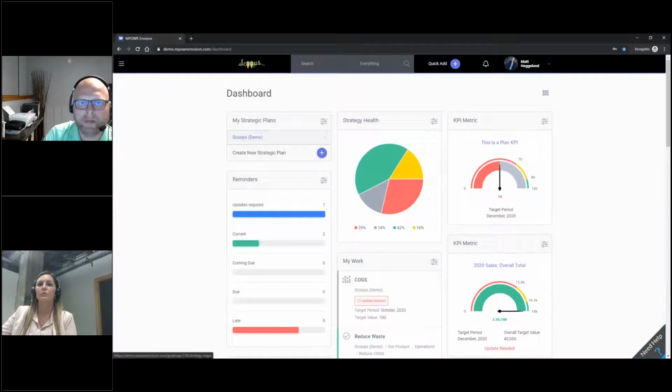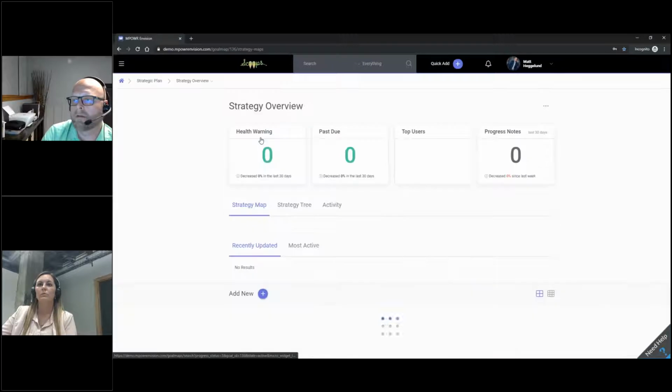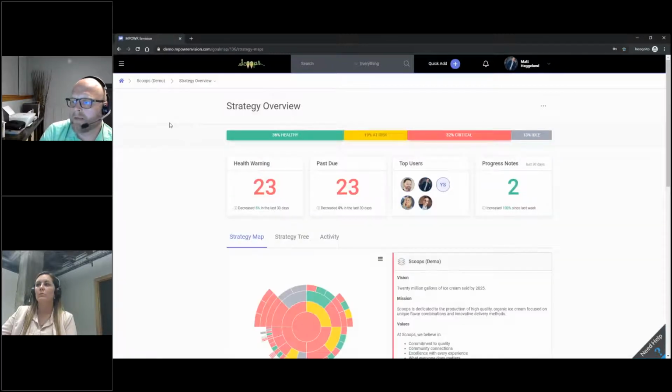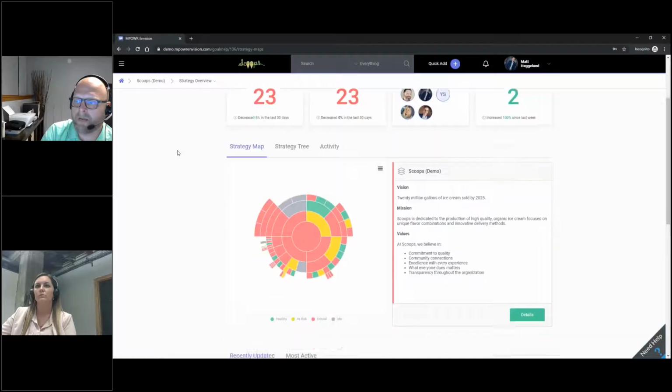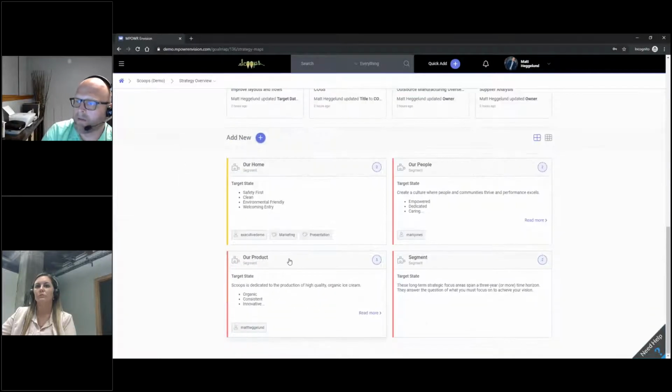All right, so now I'm back to my dashboard. I'm going to dive into my Scoops demo plan here. All right, so from here, I want to cover how would you create a Plan KPI after the fact. After my plan's built, as I'm navigating through the plan, I realized I forgot something. I need to create a KPI. So what I'm going to do from here is scroll down, and I know I want to navigate down into my products segment.